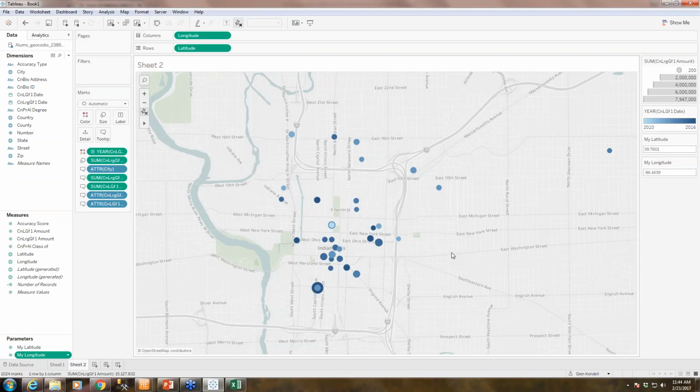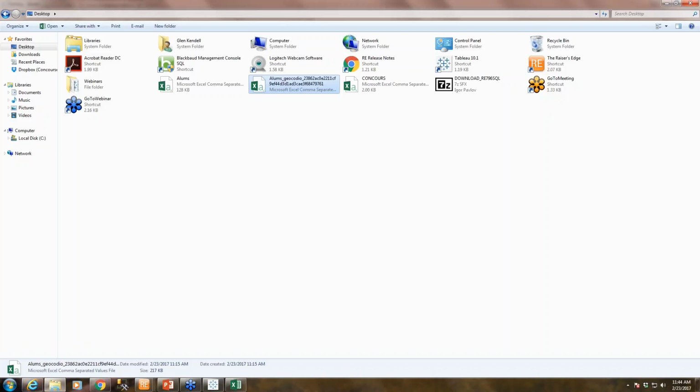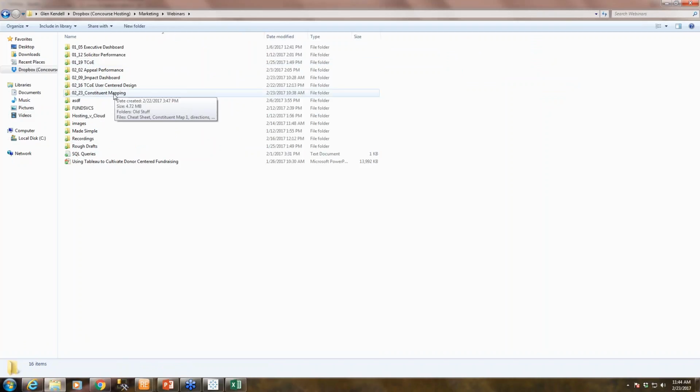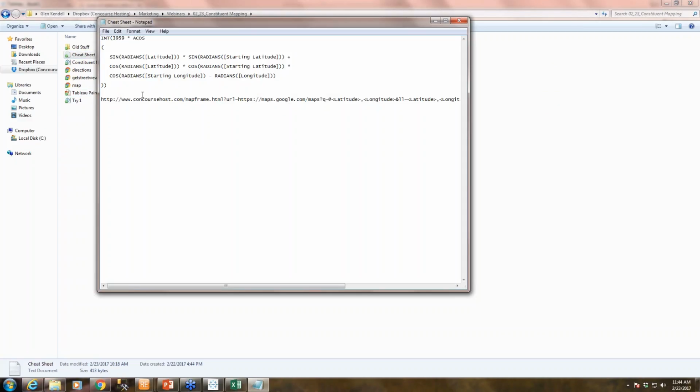Now I need to create a calculated field. I'm going to call my calculated field distance. For bonus points, does anyone know how to calculate the distance between latitude and longitude locations on a map? You were paying attention in trigonometry class, right? All of you? You all know how to do that? Yeah, it turns out it's actually really complicated. So I have a cheat sheet here that's going to help me out instead.